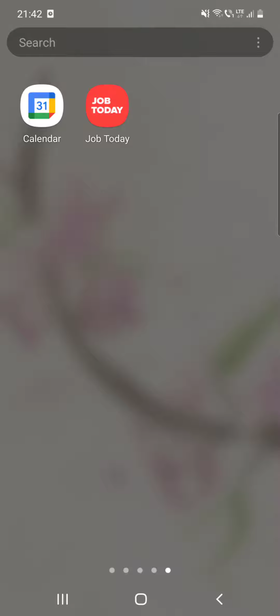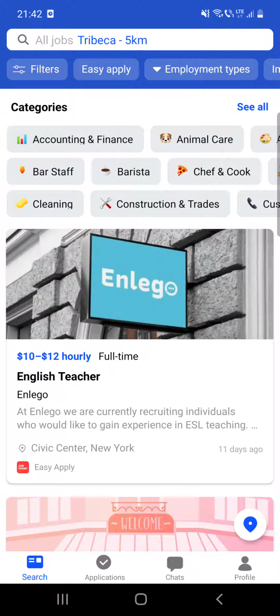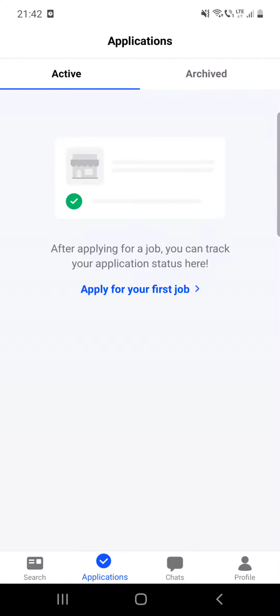So first open the app, and after that you can see at the bottom of the screen that application option. Click on that, and here after applying for a job you can track your application status. So you can see that I haven't applied for a job yet, so there are no applications. But if you do, then here will appear a list with all your applications, and then you can track them.